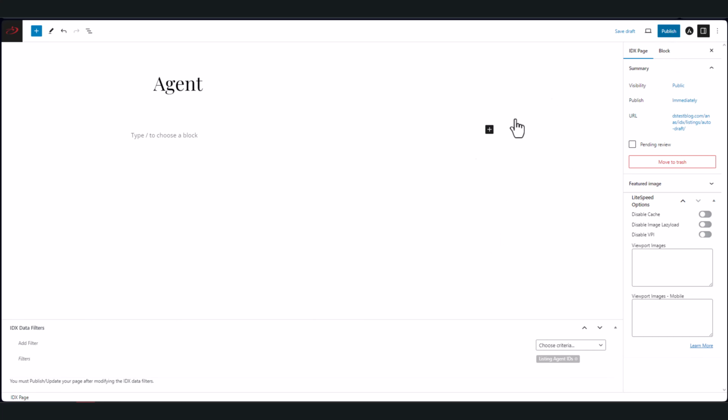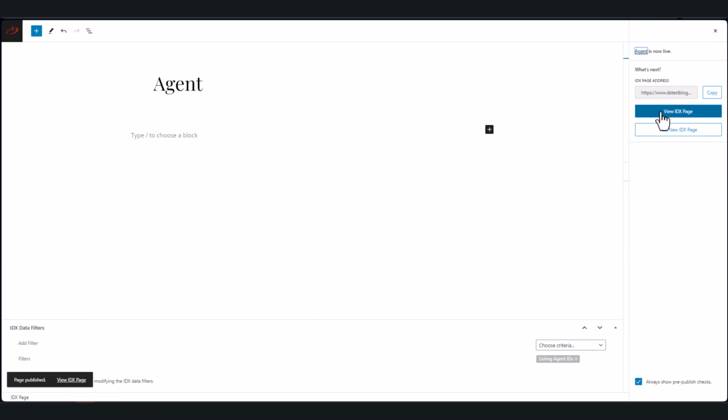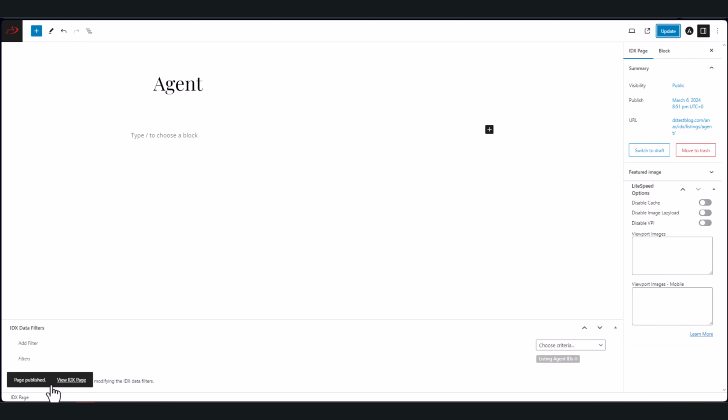on publish. Now this page has been published, and when you click on view IDX page, you will be able to see your agent ID, that you will be able to see your listings. Same case with Office ID.